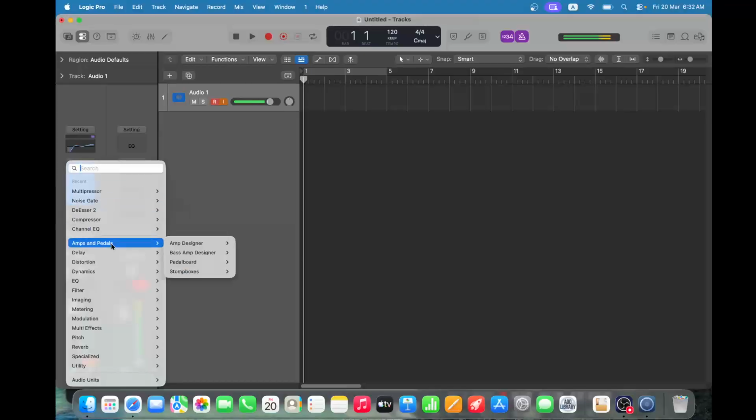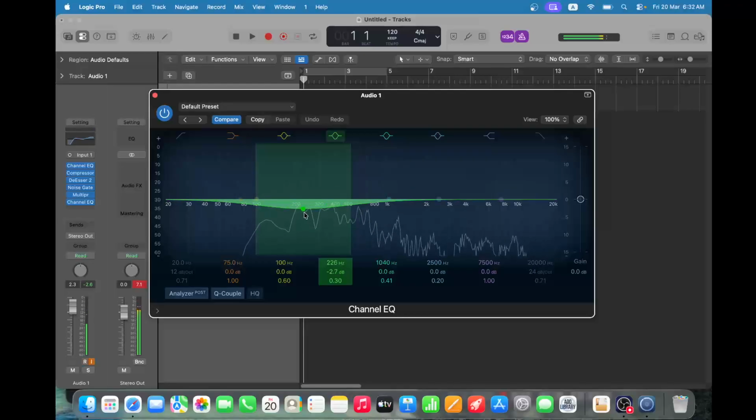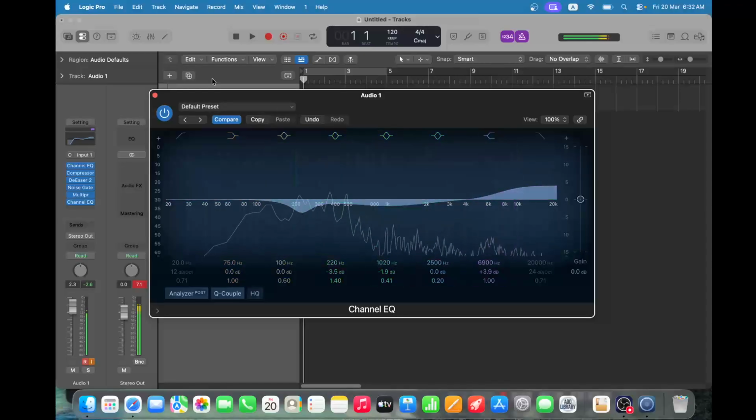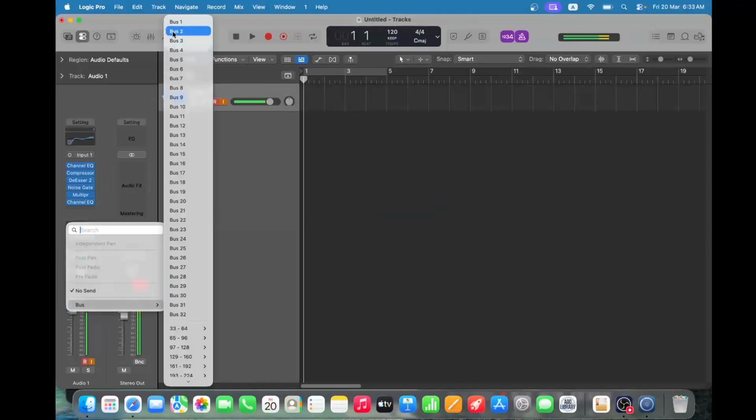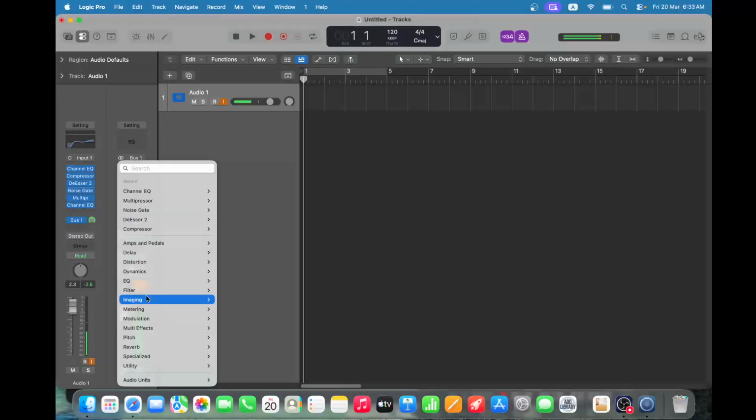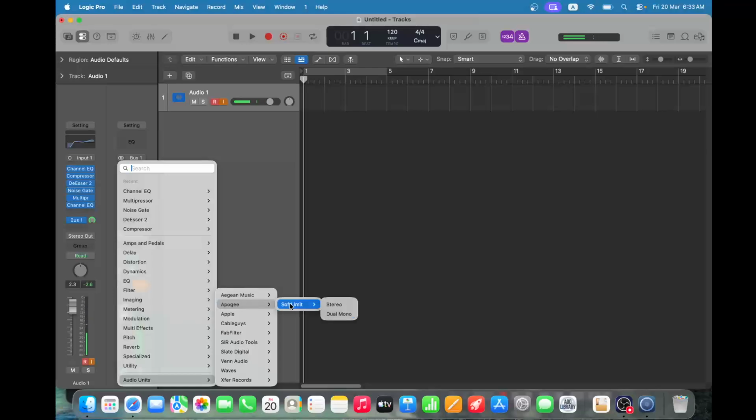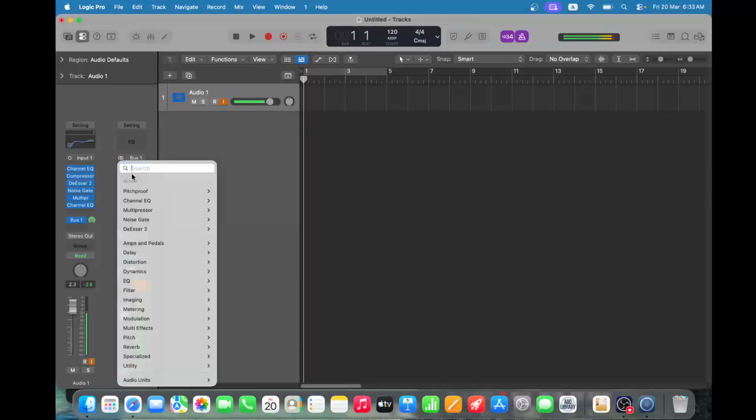And basically, what I do is add another channel EQ, get rid of some mids, not too much, and put in more highs. And I usually go to the sends, bus one, and I turn this up and add Pitch Proof, and this is going to make the double vocal effect.